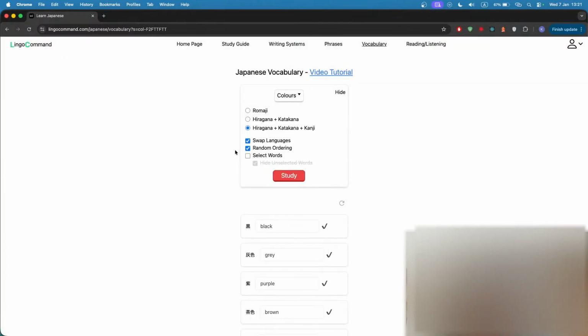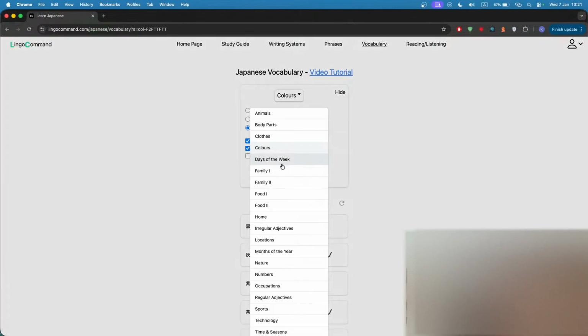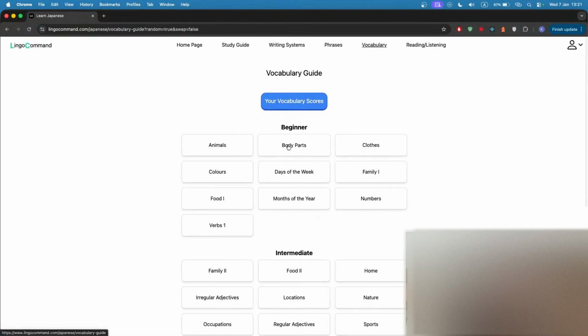I think I'll probably end the stream here, and then on the next live stream, I'm going to continue expanding my knowledge of kanji. So I'd like to do days of the week. I could do some other topics within beginner level topics within Lingo Command, so months of the year, numbers, maybe verbs. I haven't done family and food at all yet. I haven't even done the romaji or hiragana for that, for the katakana.